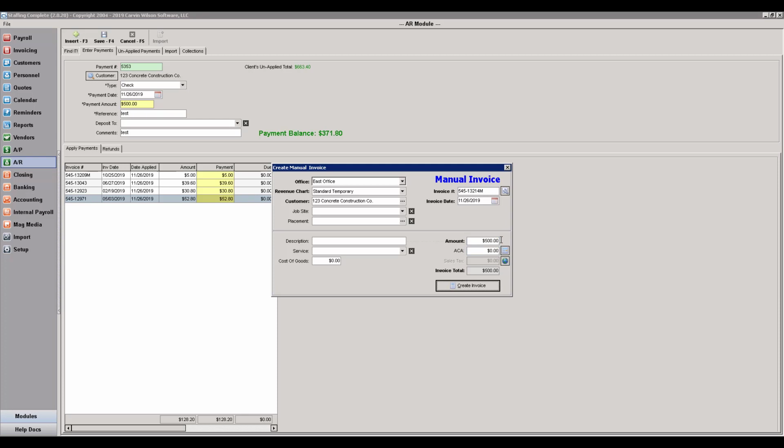Complete any additional fields that may be applicable: job site, placement, descriptions, service, cost of goods, or ACA. Once all fields are complete, click Create Invoice. The invoice has been created and will now appear in the Open Invoice pop-up screen to select.